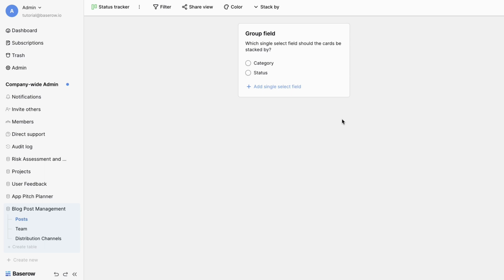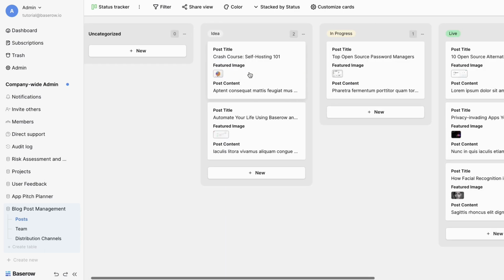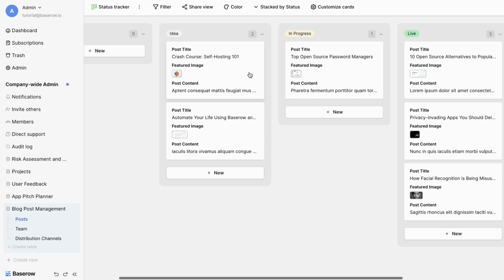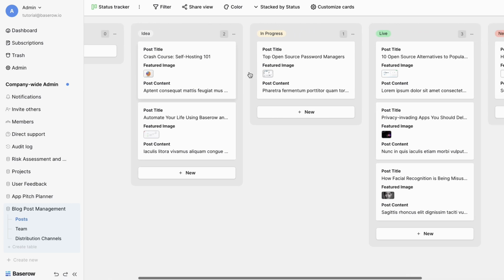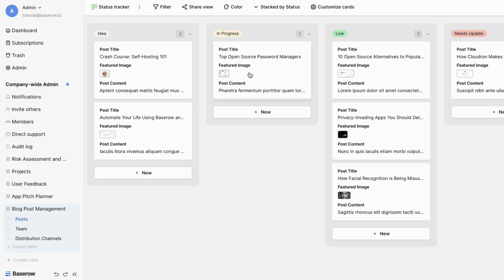Cards are grouped into columns. These columns are based on the options of a single select field. In this case, let's group the cards by the status single select field. You can also add a new single select option. These cards are stacked by their status. This way, you can quickly track and prioritize posts and stay focused, making it easy to organize your work.